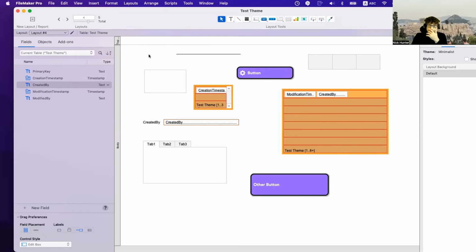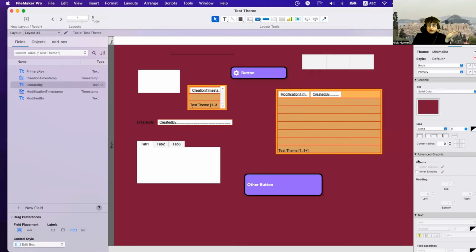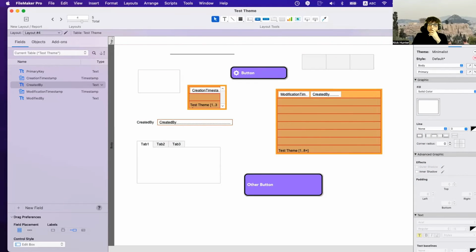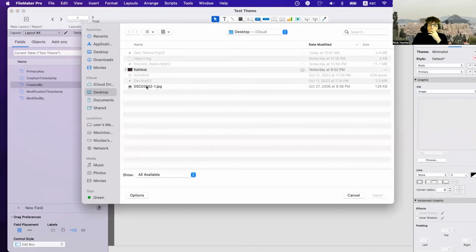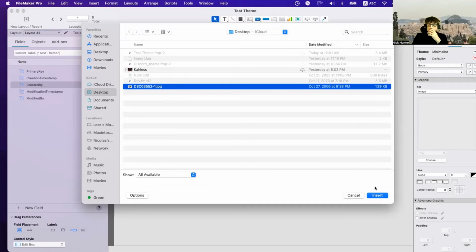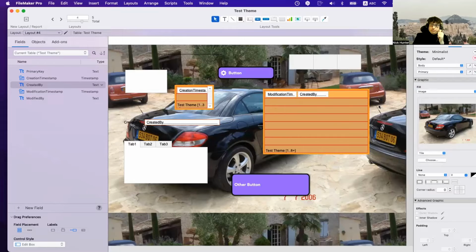So let's say you want an image on the background here. You click here, you select the part, and then you go there. On the part, you can also apply attributes, change the background color, right? Let's revert to default. Or you can put an image, right? So you select the image you want and you put it there. Boom.